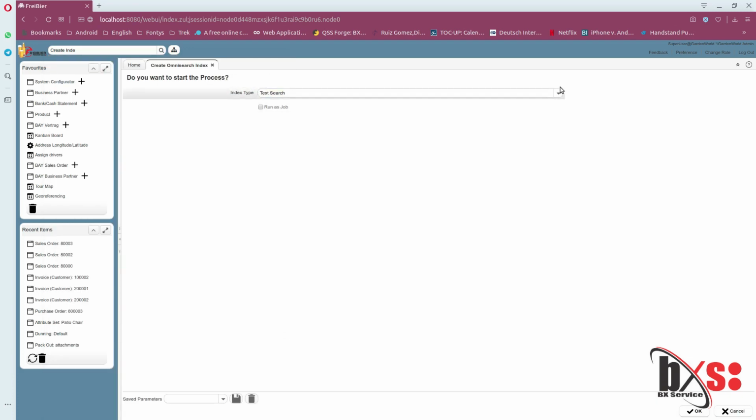Here you can select the index type. By now the only index type available is text search, but the idea is that we all contribute better or other index tools like Lucene or Amazon Search Cloud or NoSQL databases. So that's the main purpose of this field. Once I'm here, I click OK. This will create the document and the index in the database.